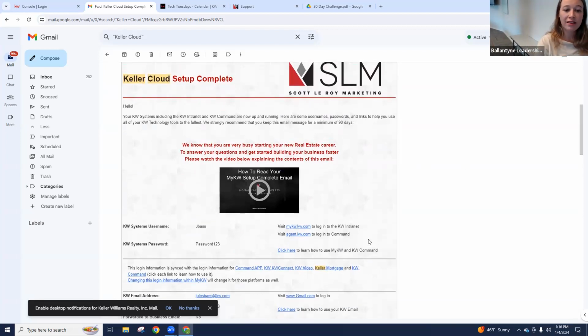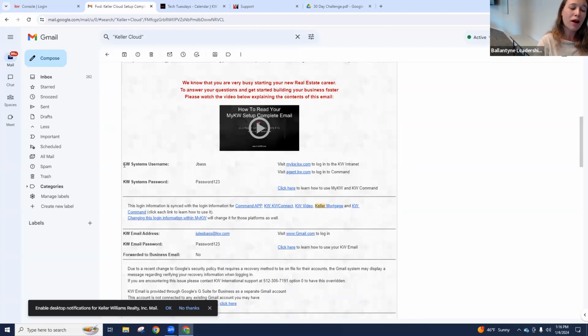So that first login that it shows you will probably be one of your most important logins. So the KW Systems username and password, that is the login that you use to sign into Command. And we'll go to Command in just a second. That's going to be a very important one, and they always start off their emails with that very important login.